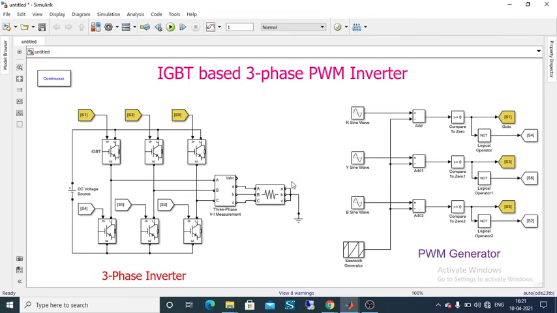So this is the working principle. So let us start the simulation. Yes, the simulation which has been compiled here. So we will see we never connected a scope. So first we will connect a scope here.